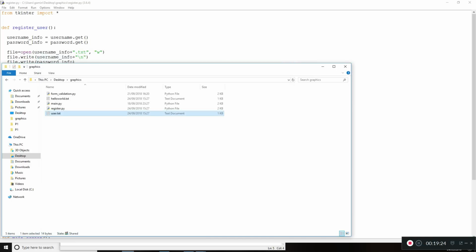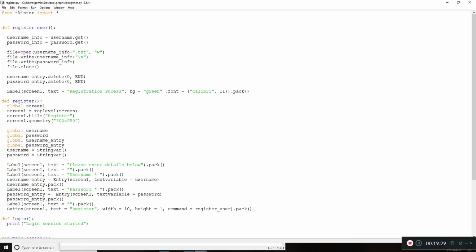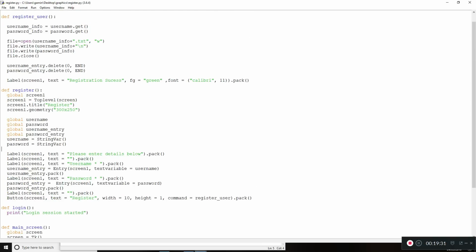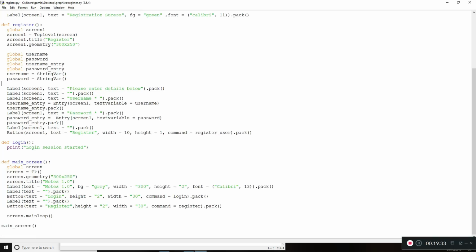In the next tutorial, I'm going to be showing you how to use the same information to allow the user to log in to his or her account and save notes into his or her account. Those notes can be added on and also deleted.